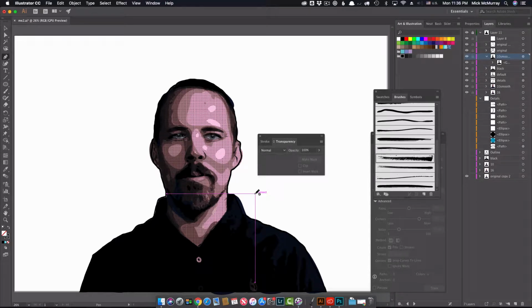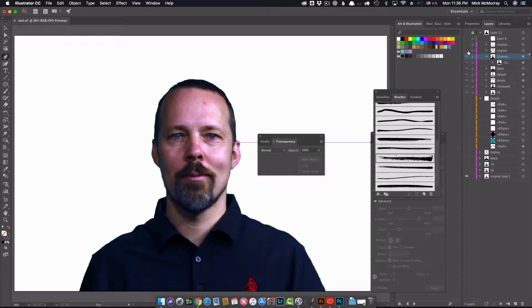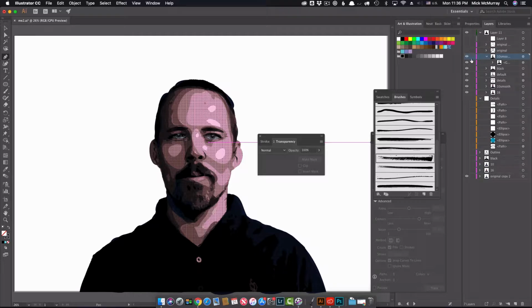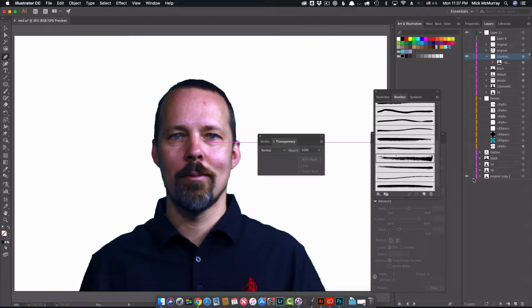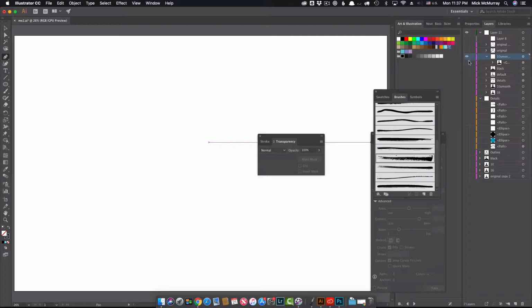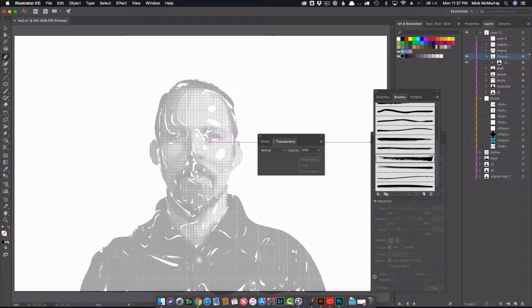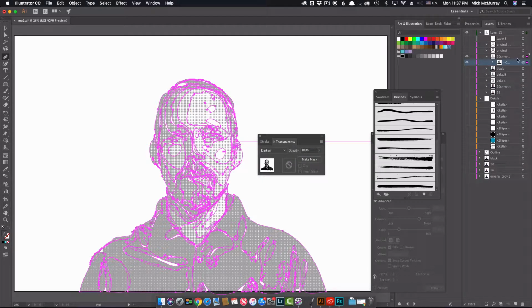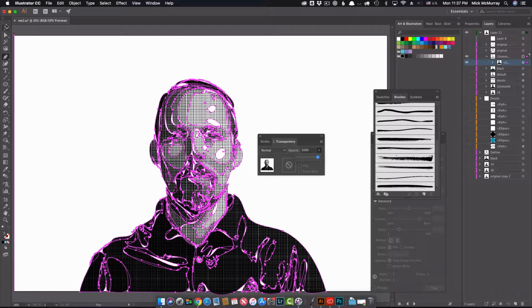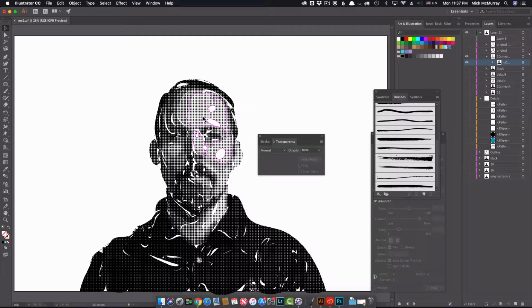This video is going to show how I created this halftone pattern over the top of this illustration. And what a halftone pattern is, is these black dots right here. And you can see the dots are smaller on the areas that are lighter.